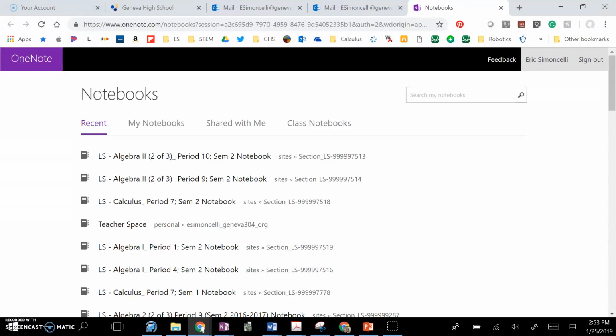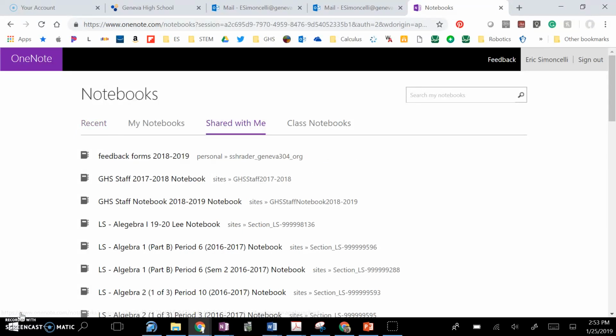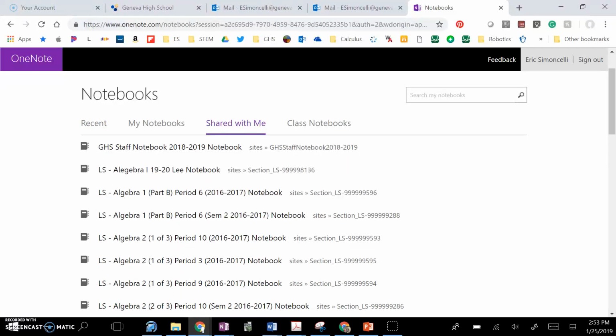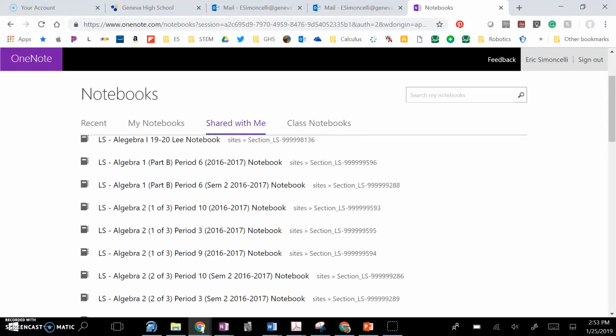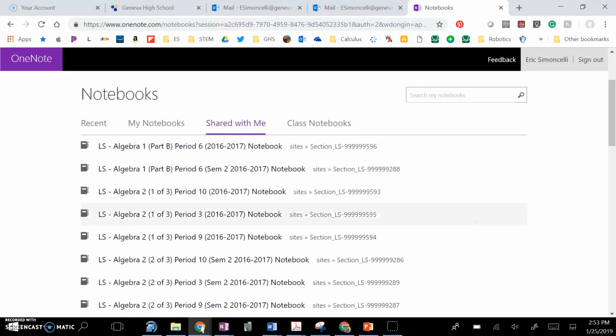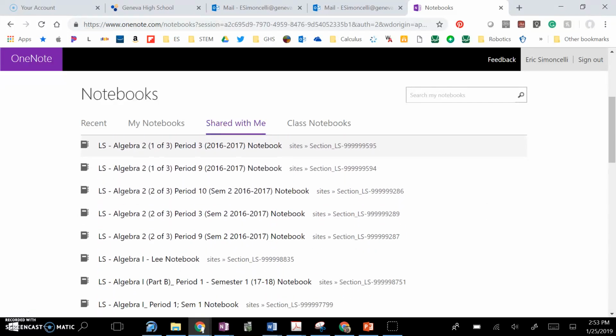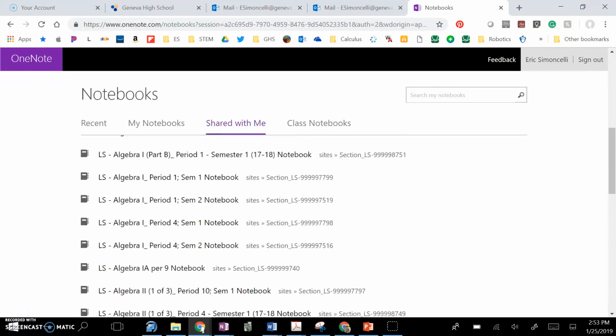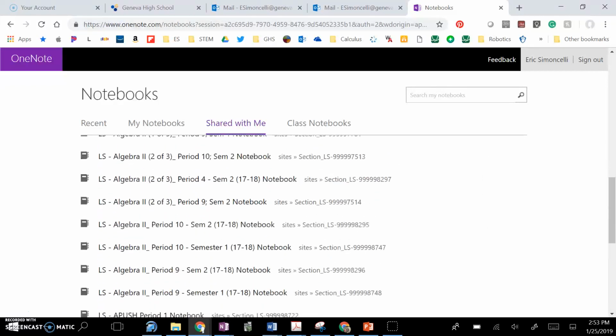So what you're going to want to do is click on Shared with Me. Under Shared with Me, I have several notebooks, as you can see, because I have several classes for not just this year, but in prior years. But let's just pick a class. So this year, I am teaching, I'll just pick one here.